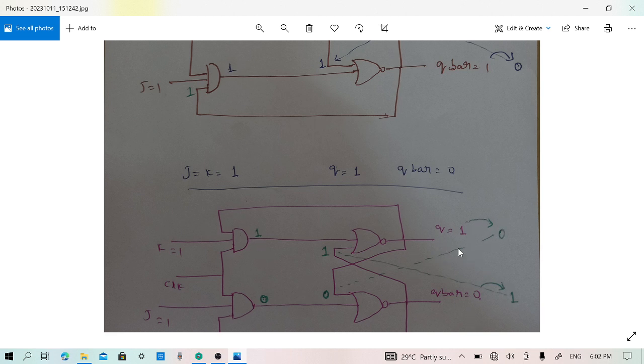If there is more than one toggle on the application of one leading edge, then that is called the race around condition. In order to avoid the race around condition, we go for the master slave JK flip-flop. That means we are going to have 2 JK flip-flops forming the master slave. So J equal to K equal to both being 1 will produce the toggle as explained here.